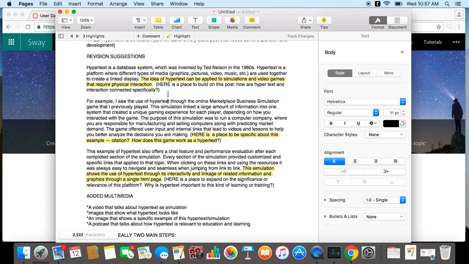So for example, in the first paragraph, this author has a statement at the close of the opening paragraph that says the idea of hypertext can be applied to simulations and video games that require physical interaction. This is a good focal point, but I've said here's a place maybe to talk about how hypertext and interaction are connected specifically.